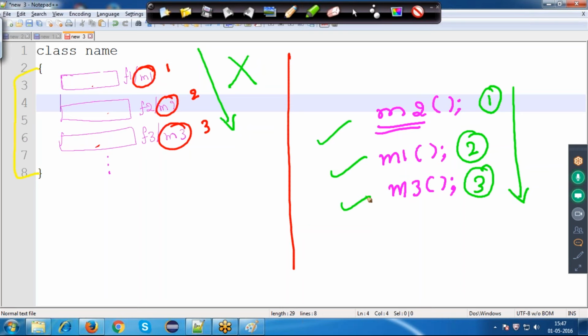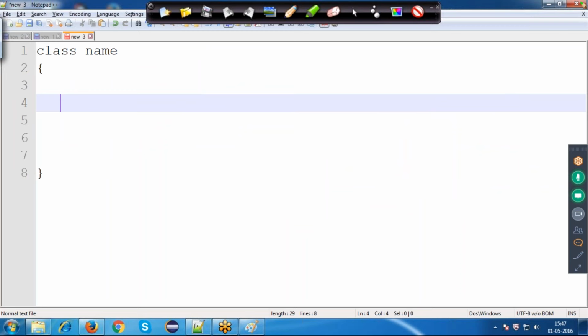So if you have 100 methods, write them inside the class. Where you write inside does not matter. In which sequence you write inside the class does not matter. It all depends on how we are going to execute it. Okay, let me take you through one realistic example to understand this.